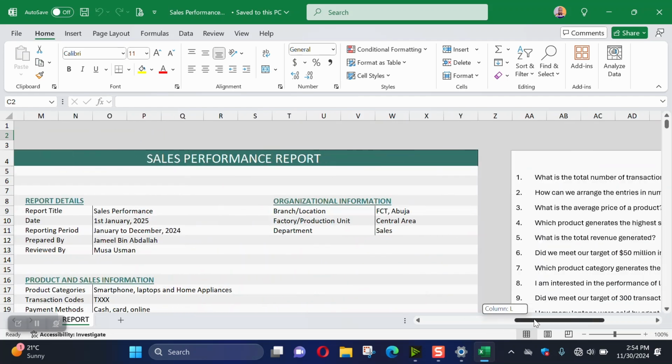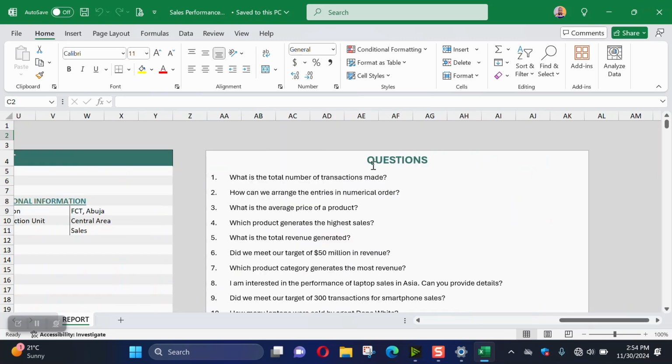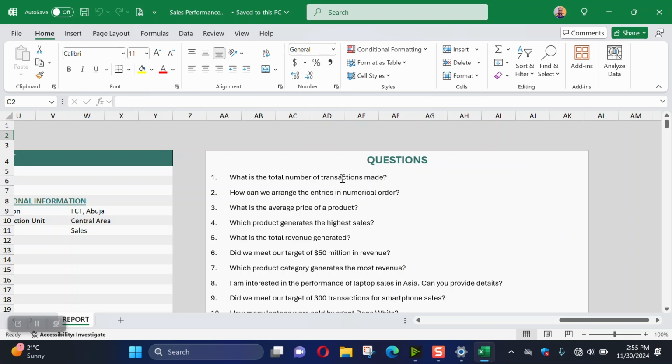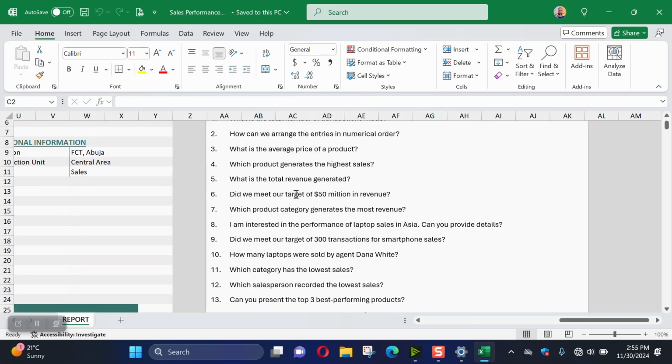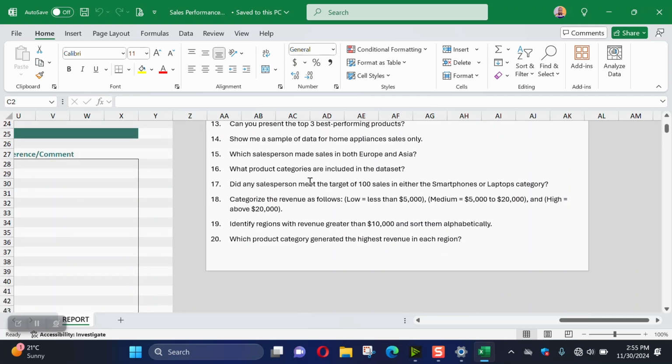Everything has been arranged. Now, when I move to the other side here, these are some questions that we ask. So this is exactly how it happens. Now, imagine you work in an organization and you have a boss, someone you report to, and the person will be like, what is the total number of transactions that was made in 2024? These are questions that you'll be asked. Then you can use Excel functions to actually calculate this. I hope you understand.